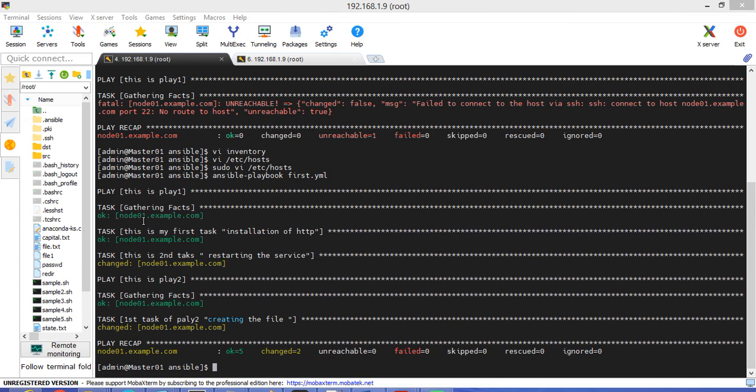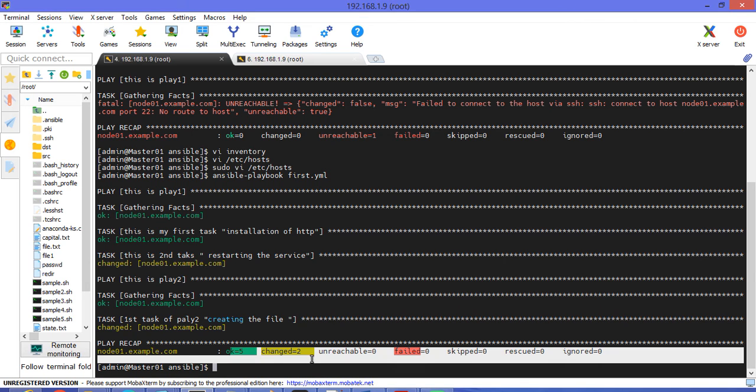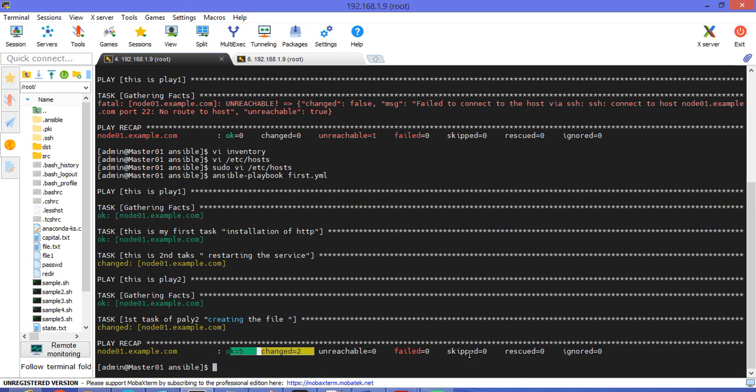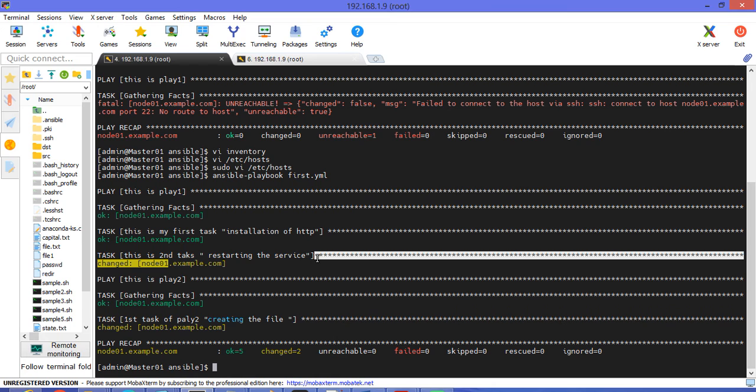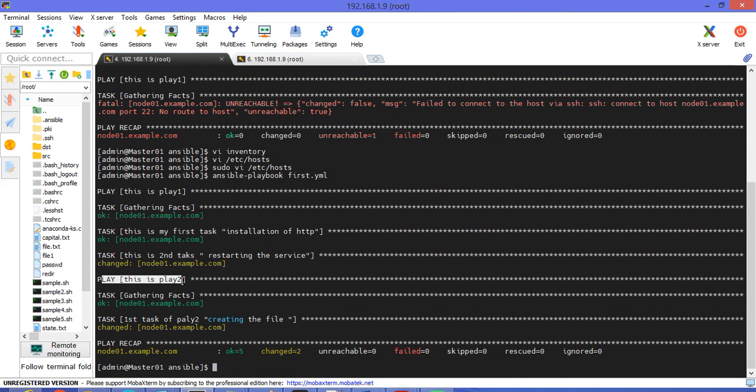So okay guys, this playbook is executed successfully. You can see ok is 5, changed, unreachable 0, failed 0, skipped 0, rescued 0, ignored 0, right? So it is successful. Now let's see here. From here we started play 1, right? Here it gathers some facts from node 1. We'll talk about it later. And this is the first task which we have written in play 1, HTTPD, and the second is starting the service. And from here this is play 2.